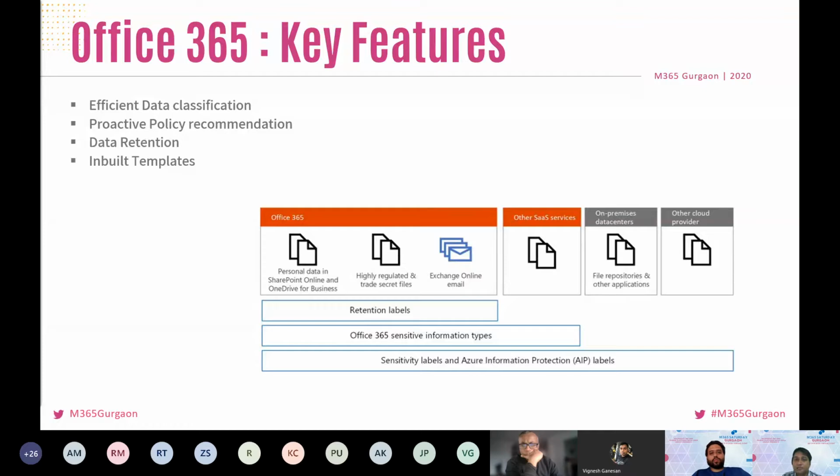The next key feature is proactive policy recommendation. Again, if you classify your data well, then it will be able to give you proactive policy recommendations. Like if some document has sensitive information, it may alert you that this information should not be passed outside your organization, or that some document should be retained for a certain number of years in your organization. This document contains SSNs of employees, it contains credit card information. Based on all that, it can alert you about this.